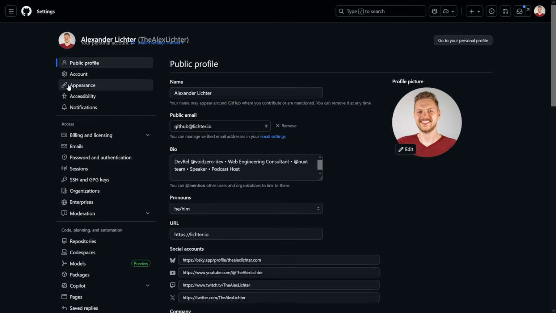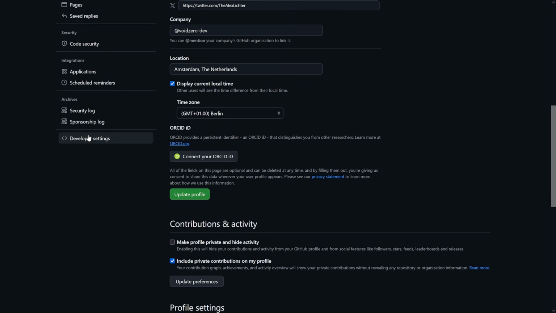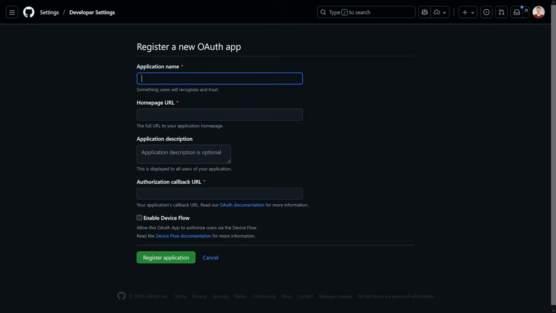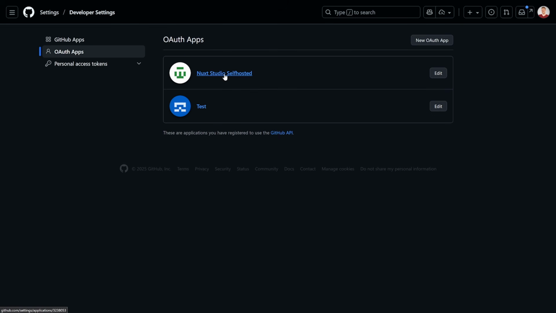And to do so, we go into our GitHub profile, and then all the way at the bottom, we have developer settings here. And if we open that and go to OAuth applications, then we can create a new authentication application. It's actually necessary. You have to create one per Nuxt Studio instance, so one per application you have basically. And I already did this. If you want to try it locally, just fill out localhost:3000 here. And if you want to deploy it, then either use a different application or change that to make sure this is the right URL. So as mentioned, I already did that here, Nuxt Studio self-hosted.